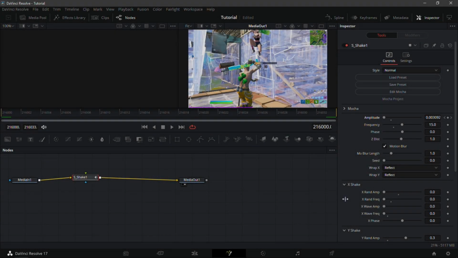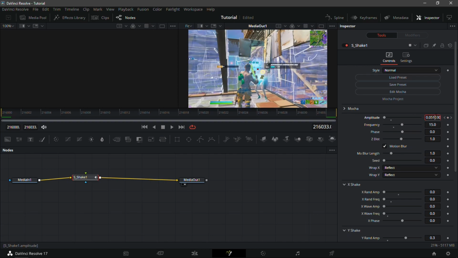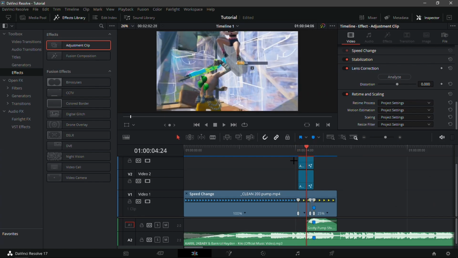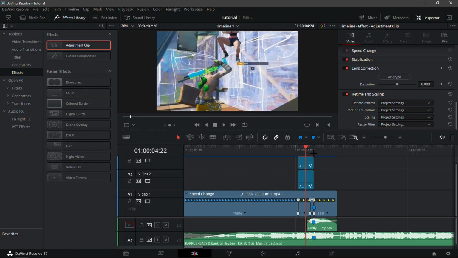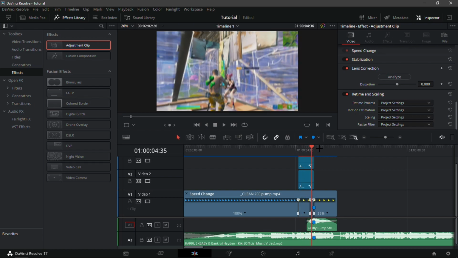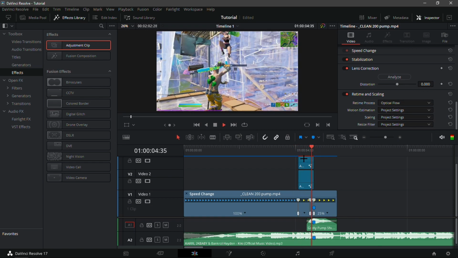All right, so now that I've actually added my s_shake. Again, you'll need the Sapphire plugin, so if you don't have those, make sure to go pick them up. And what we're going to do is on the first frame, on this little bar right here, make sure that the amplitude is keyframed at 0, and go to the end and make it 0.12. That should be nice. And as you can see right here, it will obviously lag a lot since it's Sapphire plugins, and it should look nice.